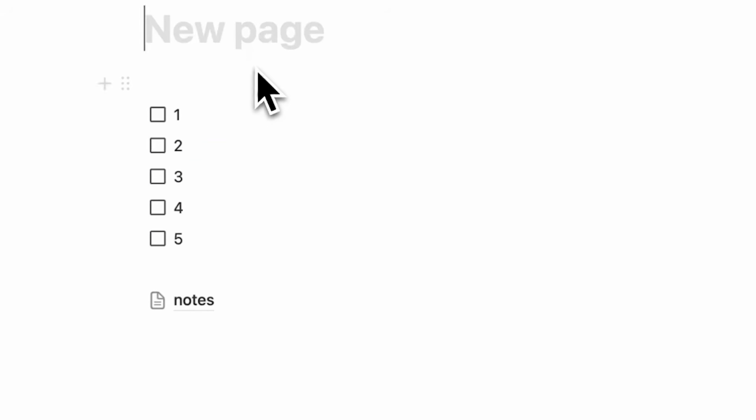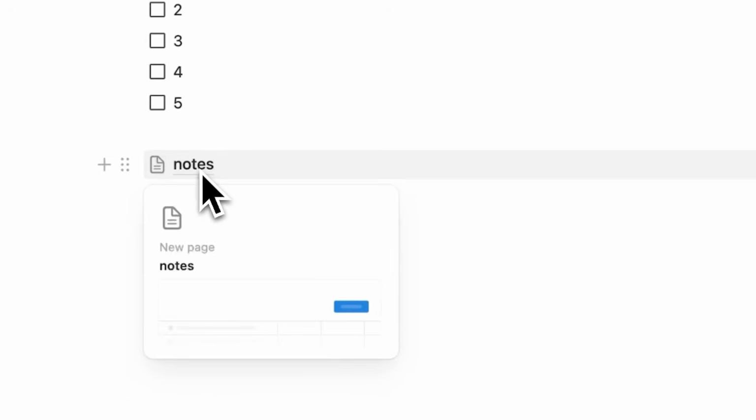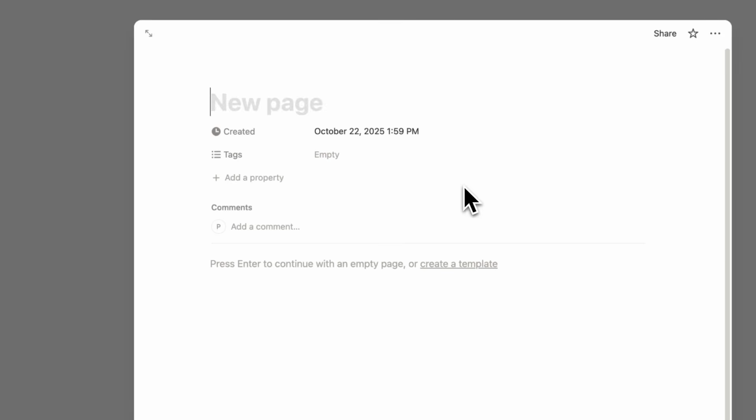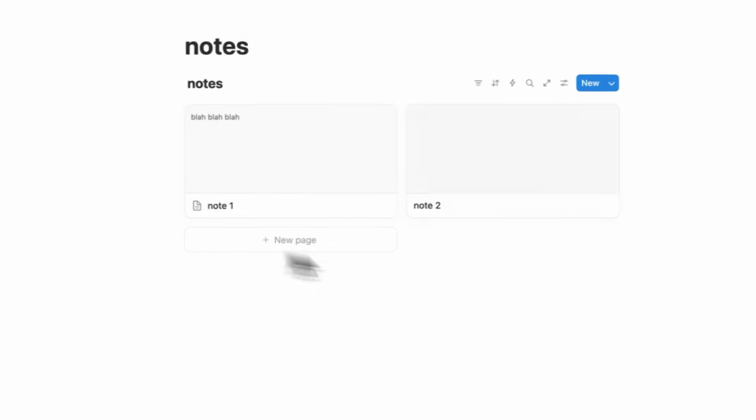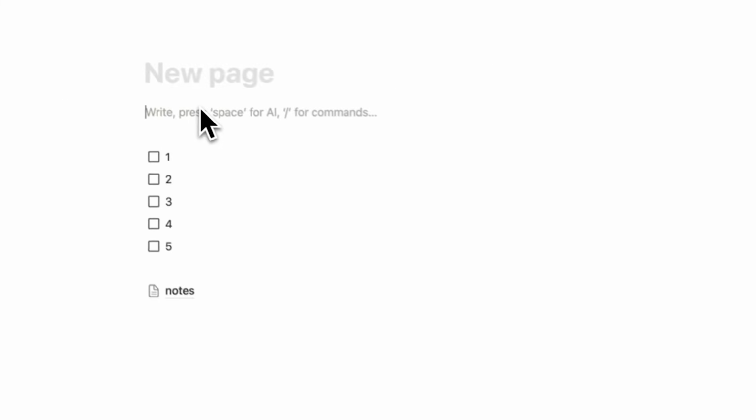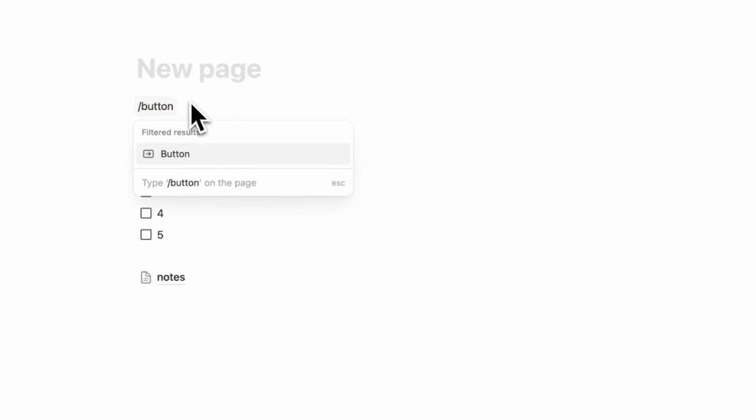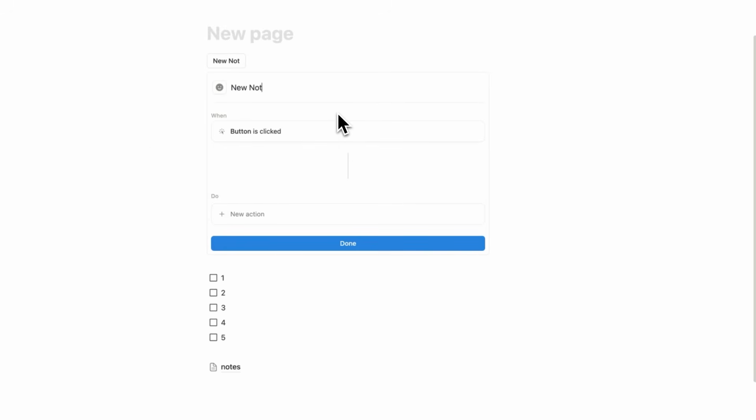Well, every time you want to take a note, you don't want to have to open up the notes page and then go to new page to add your note. This here isn't very efficient. And it's also going to distract you every time you take a note. So to speed up this process, what we can do is /button. And what we'll do for this one here is new note.